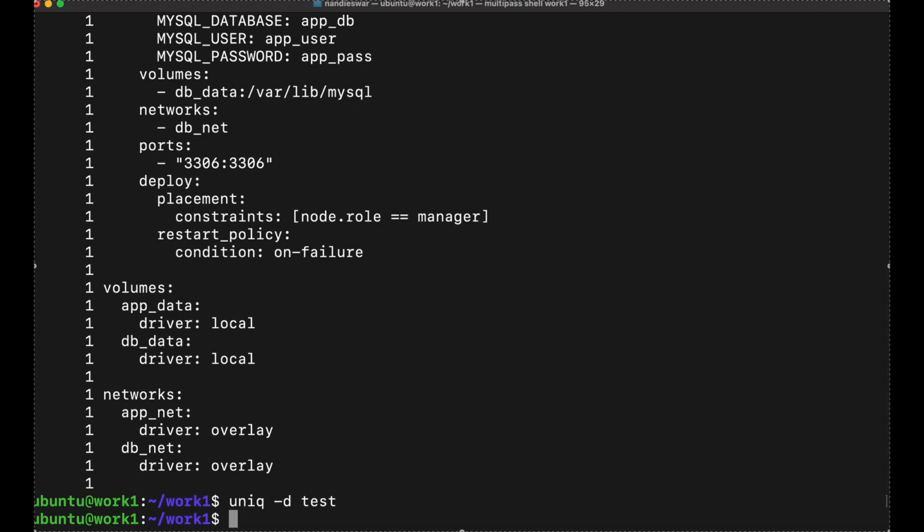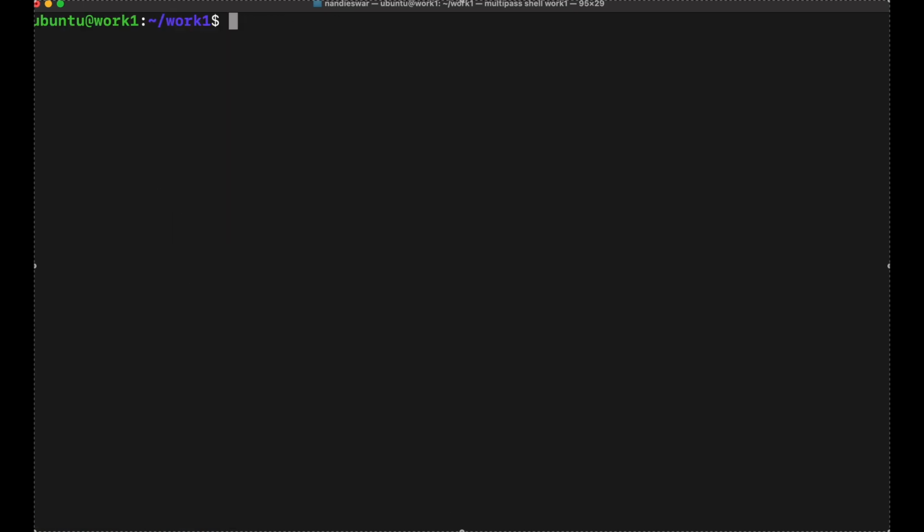-d means display only duplicates. There is no duplicate in the file, that's why it's showing an empty terminal.